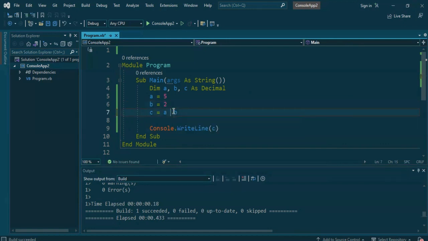Next, we can use the mod, or in other words, the modulus. What this does is the opposite of the integer division, and it gives you the remainder.